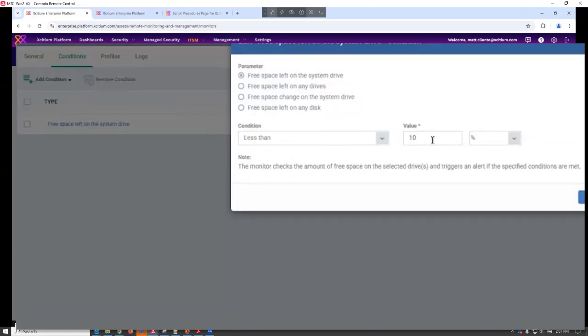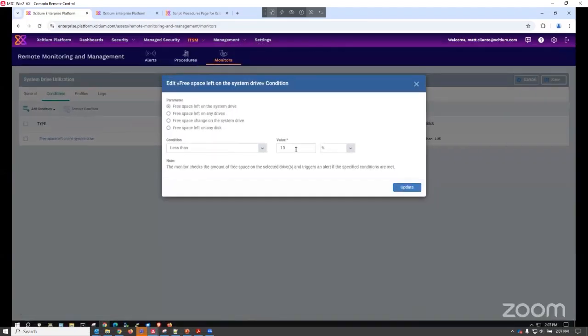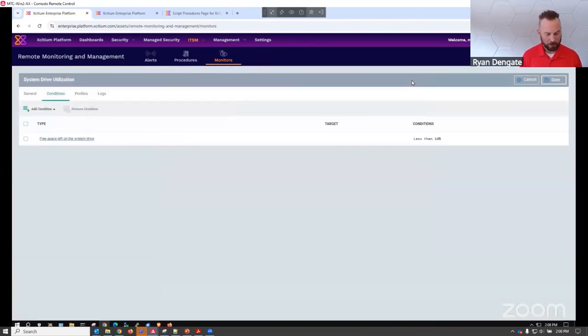Let's just, for example, look at the one I have configured here that says free space left on the system drive less than 10%. So this will automatically detect any device in my environment that is less than 10% free on that boot drive or system drive, and will automatically issue that procedure to delete the system temp, the internet temp, and the browser cache files, likely alleviating this condition altogether. So what I've actually done here is detection and remediation without any human intervention, completely automated. Very powerful capability here.